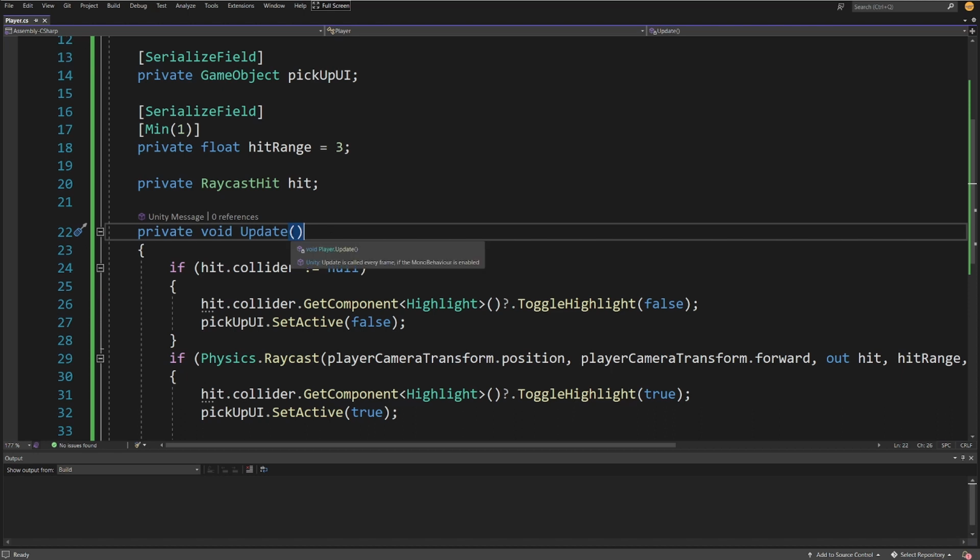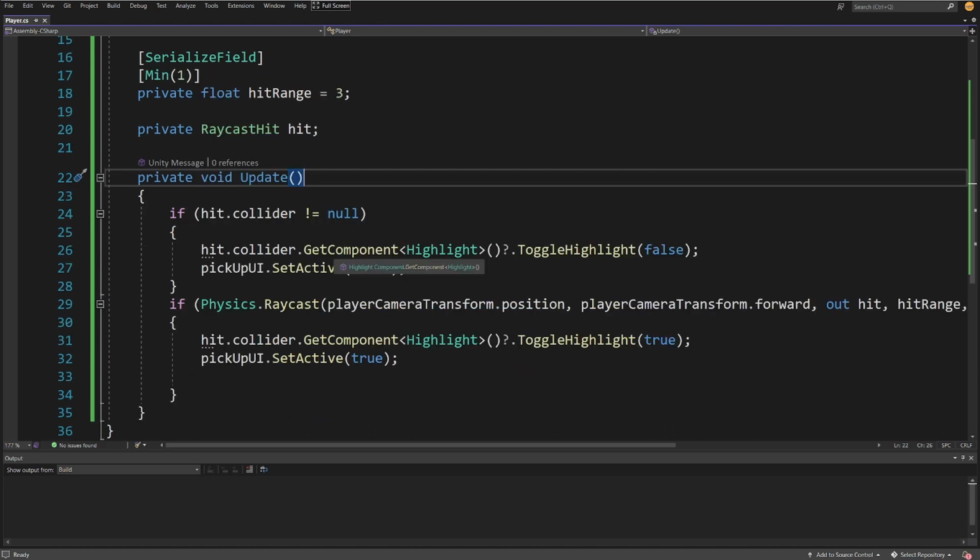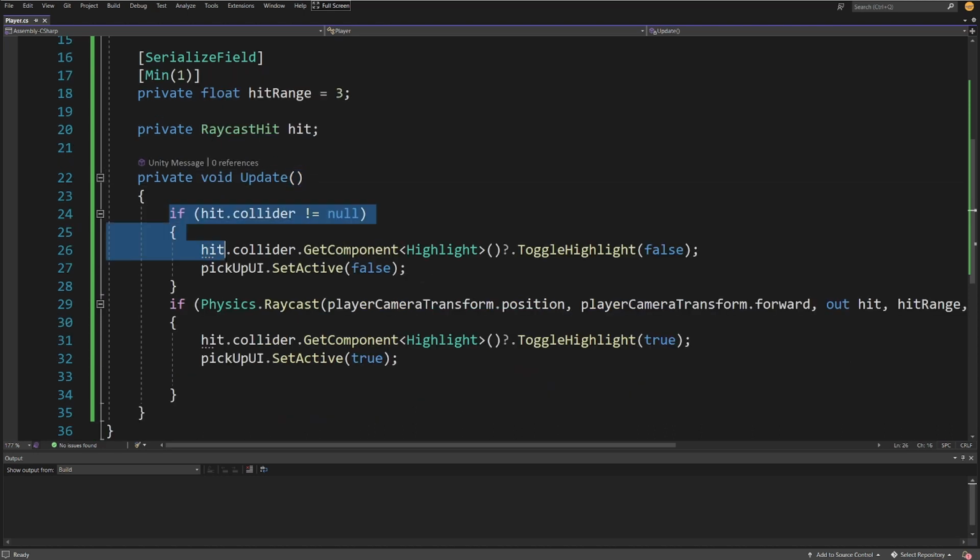So every frame we are going to shoot a raycast. First of all, we need to reset the old raycast. So if hit.collider is not equal to null, this means that we have already selected something. So we are going to set hit.collider.GetComponent<Highlight>. This is our script that I have provided for you.